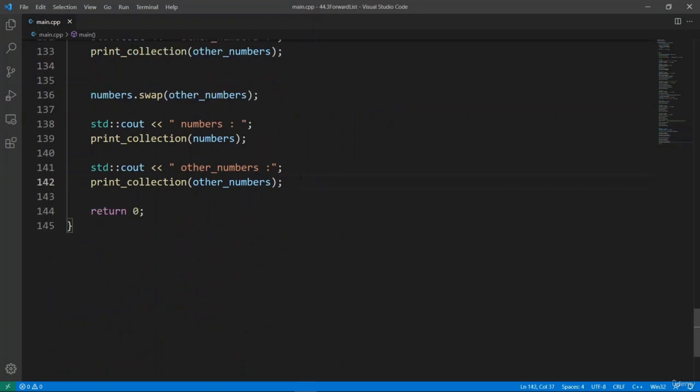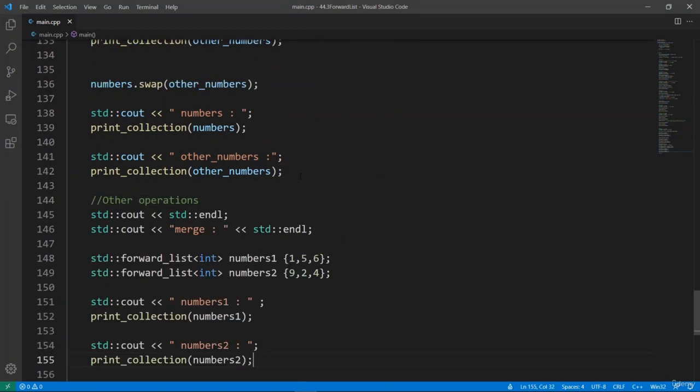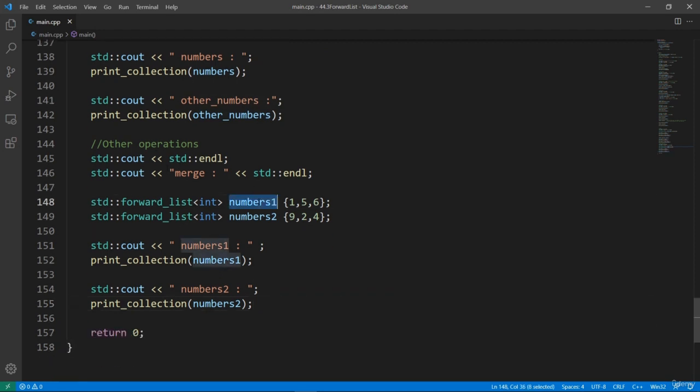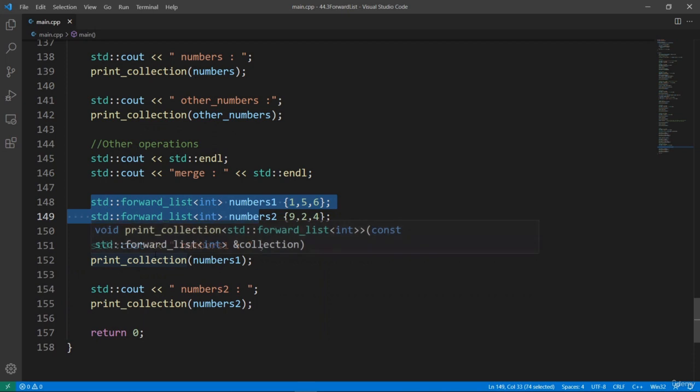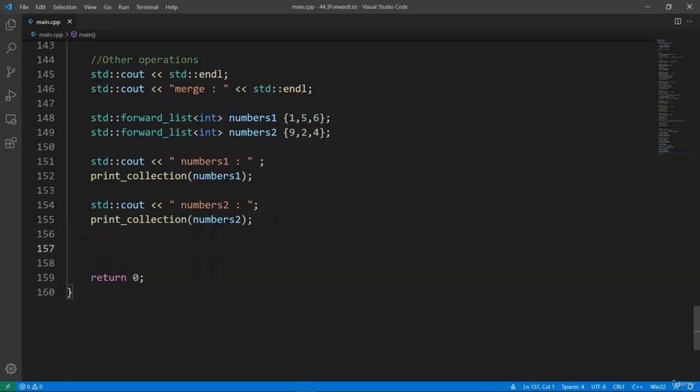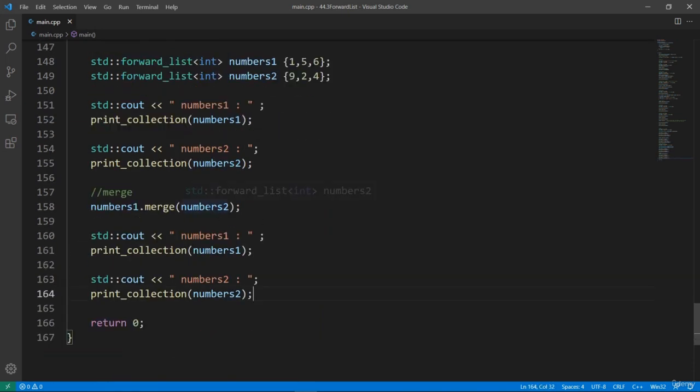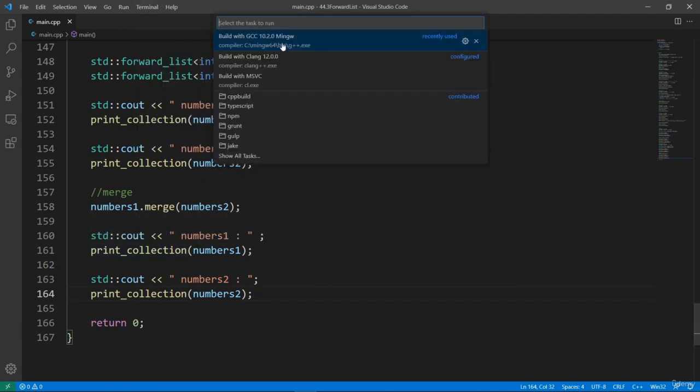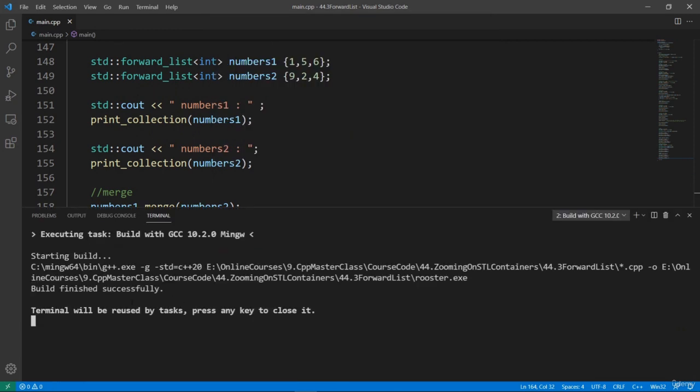We have a bunch of other operations we can do. For example, we can merge lists. So here we want to merge numbers 1 and numbers 2, and we're going to have all the data in these 2 collections in the collection where we do the merging. So if we go down here and merge numbers 2 into numbers 1, we're going to see that numbers 1 is going to contain all the data. Let's try and pass this through our compiler and see the behavior.